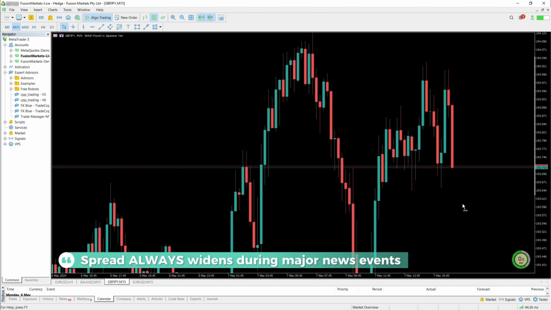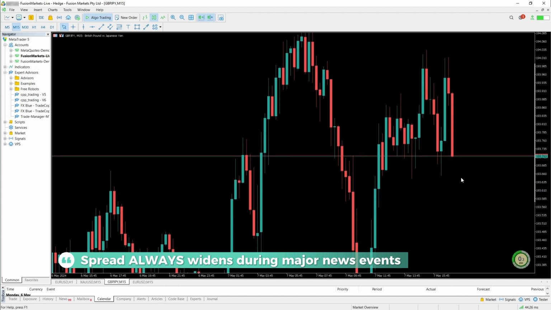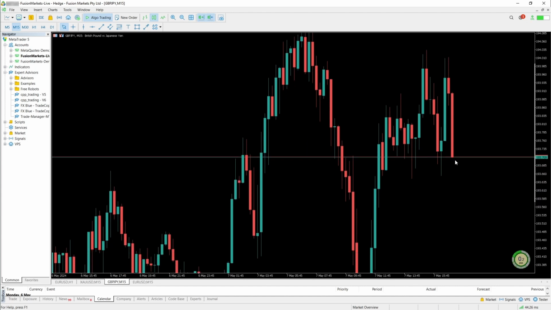Now, if you notice that the spread is wide all the time, well, then you should probably consider switching to a better broker with lower trading costs.